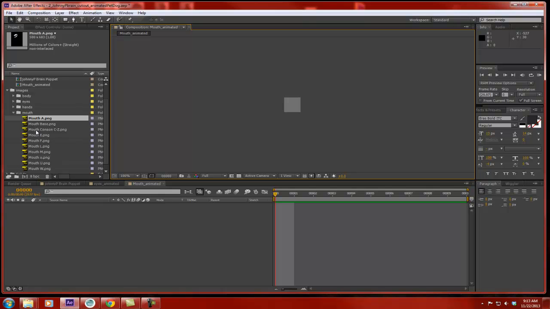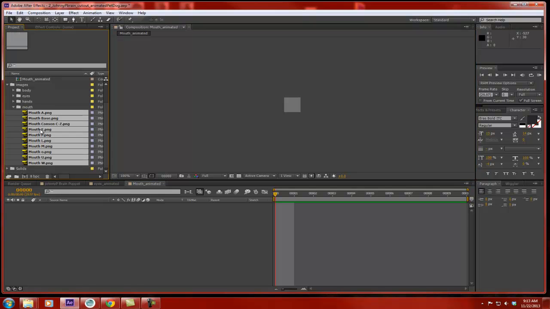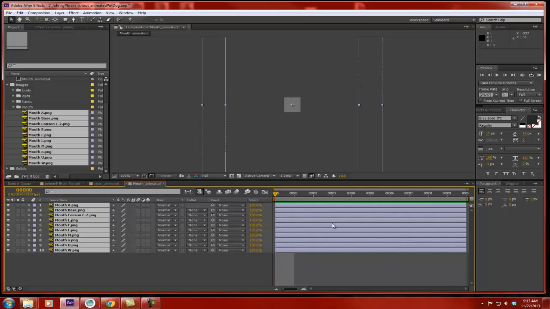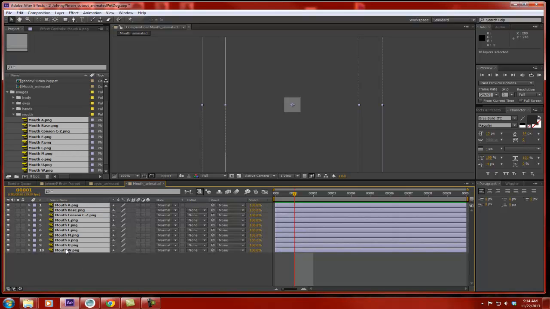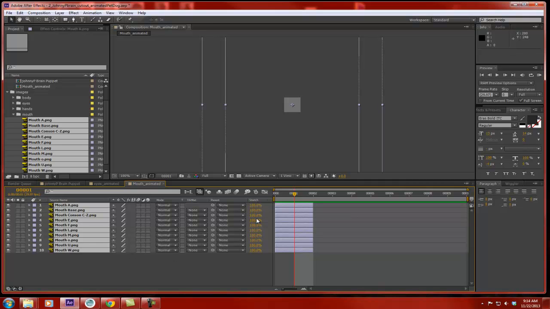And so I'm going to bring all those down, and just like I had done before, I'm going to give them one frame. I'm going to select them all and hit Alt right bracket, and trim them all down. Let me try this. Alt right bracket and trim them down to one frame at a time.